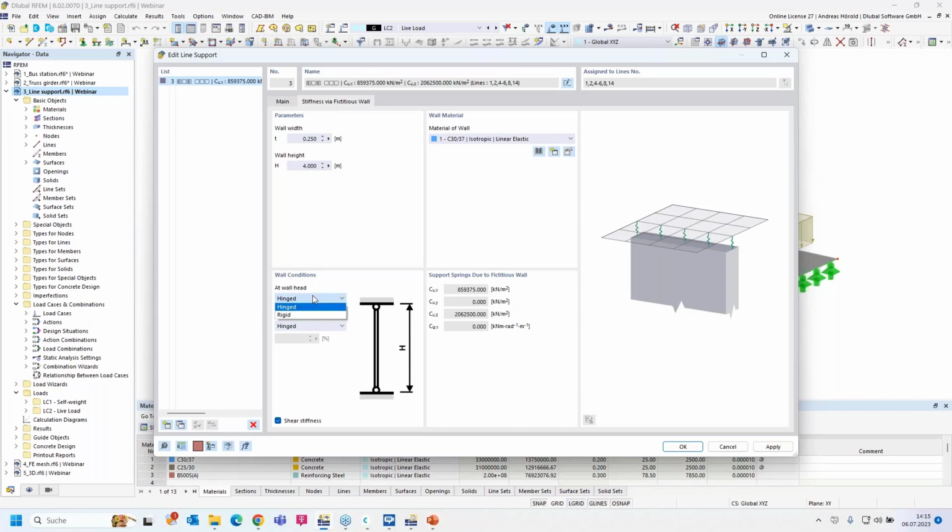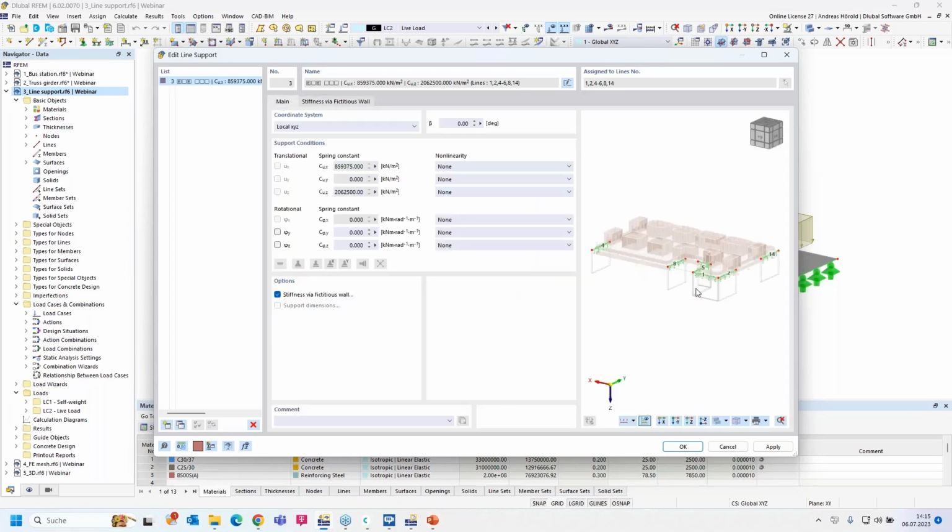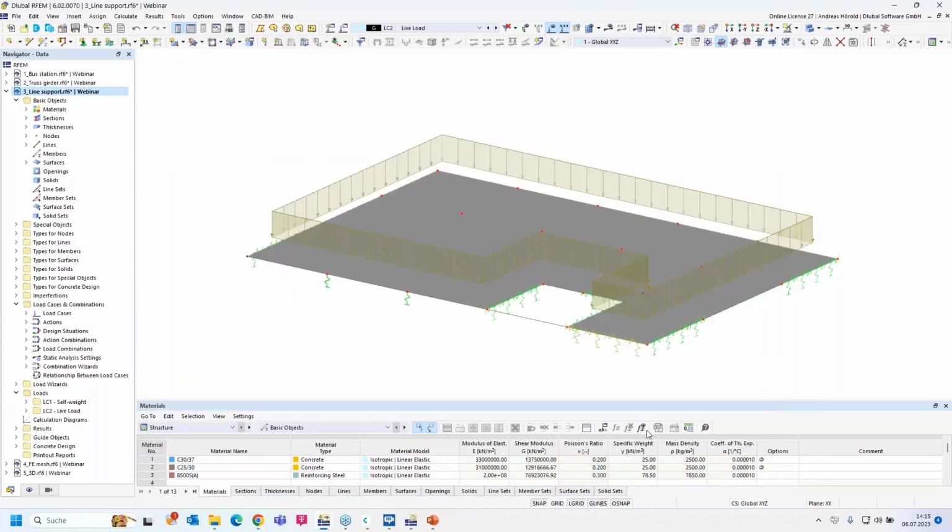Then also if the wall head is hinged or rigid. Also for the wall base, you can enter a material. I'll leave the concrete material as it is at the moment. And you can see, as I mentioned, in the preview the considered wall. Okay, and now you can see also springs for the line supports here. And this can avoid or smooth singularities in the FE calculation. That's the advantage.